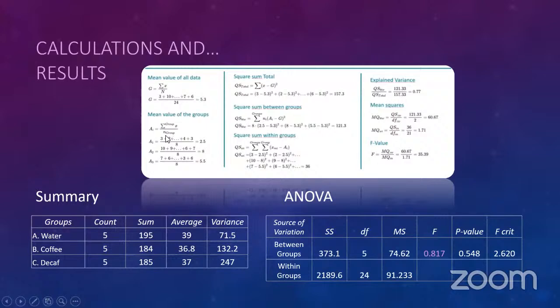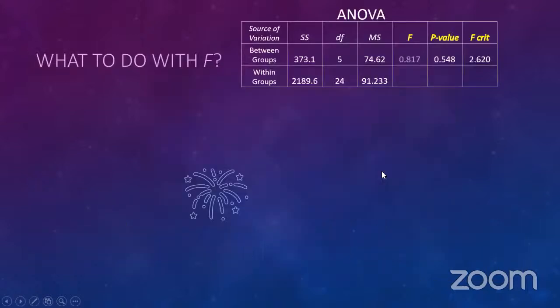So back to our calculations, as you see, we calculated the mean value of all data, the mean values for the groups. We calculated the squared sum, the total of all data as a whole set, between the groups and within the groups. And then we calculated the mean squares. We divided the mean square between over within, and then we got our F ratio. So this is how we got this simple big table. So of course, not every time we want to calculate our ANOVA, we will go through all these steps one by one. So that's why we have Excel or Google Sheets.